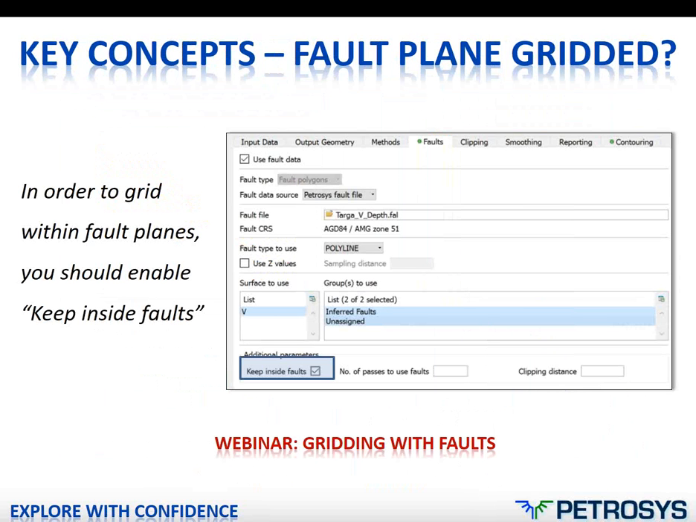We are not going into detail to explain how to grid within folds. I'm just going to let you know that there is a webinar on the website called Gridding with Folds. It's a very good webinar and a very detailed one, so I recommend you have a look at it, as it will help you with running your volumetrics as well.